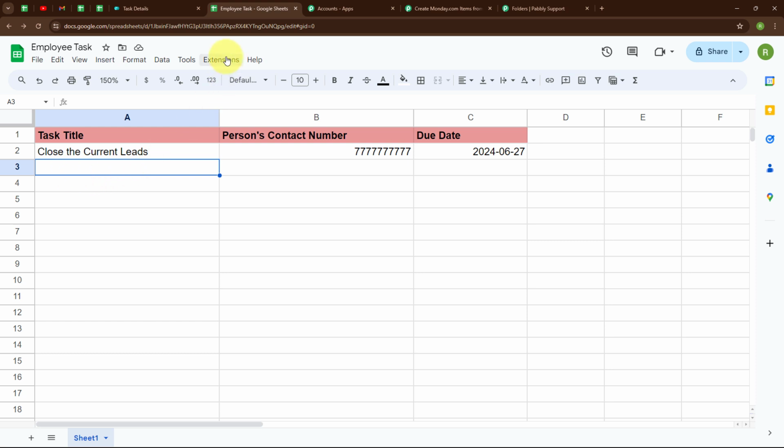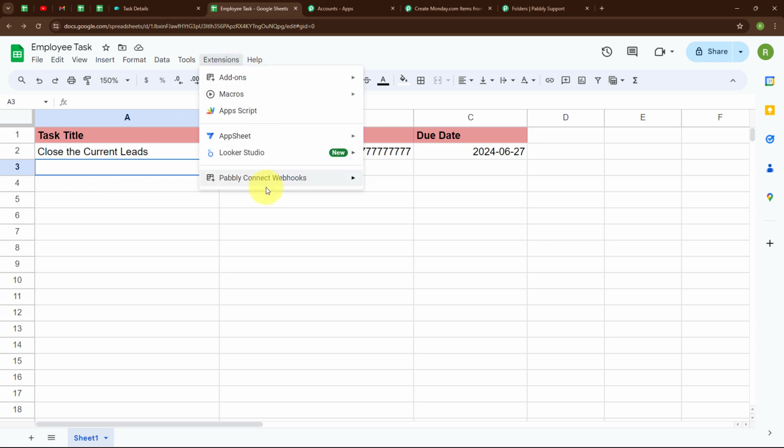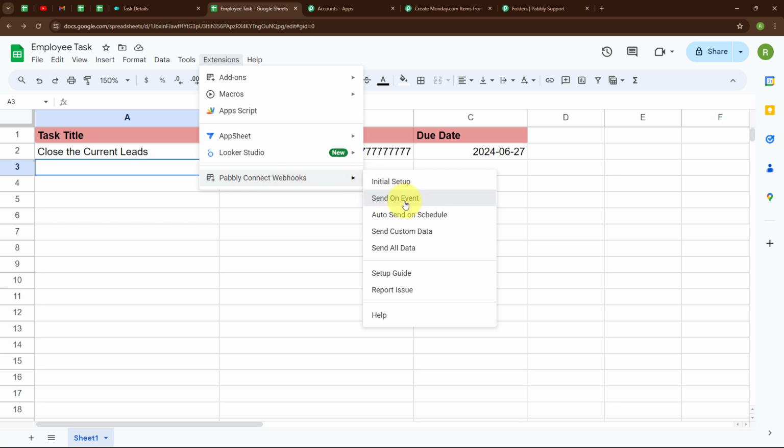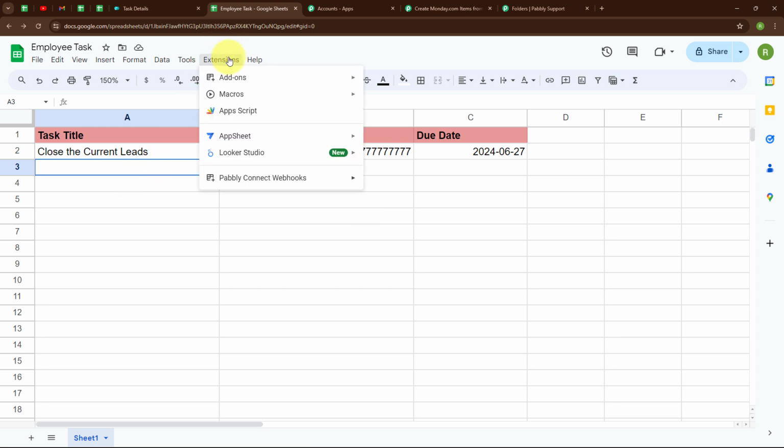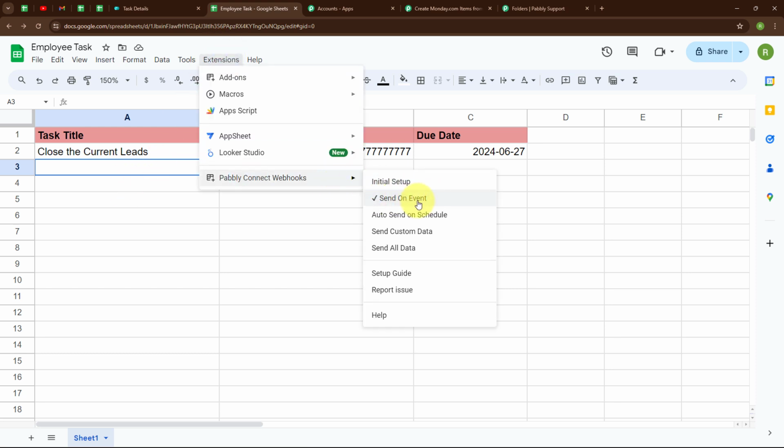For that, you have to click on Extensions again, and from here click on Pabbly Connect Webhooks, and under this you have to click on Send.event. By doing this, it will automatically send all the details whenever new data is added in this Google Sheet. Now let's check it. And here you can see we have successfully turned it on.